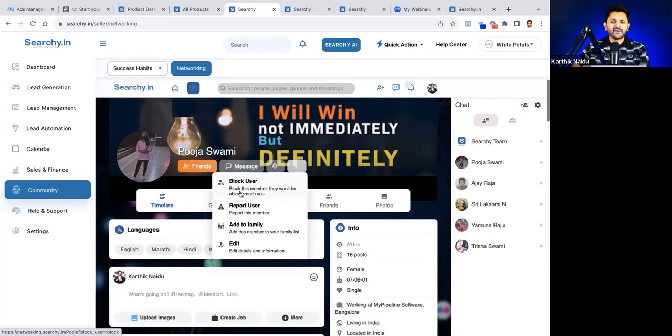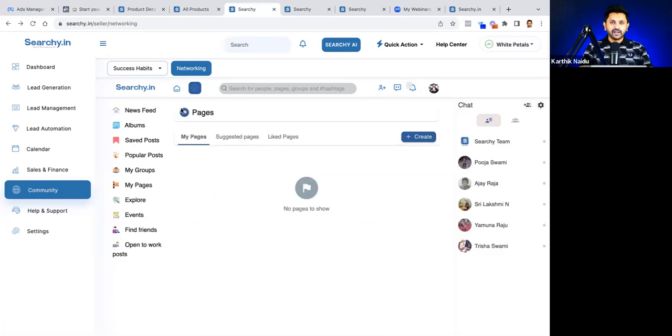Suppose somebody is coming and posting 10 posts every day and you don't want to see their posts, just block them, simple. You will never be able to see what they're posting. So you can get rid of those posts that you don't want to see. Why I tell you that is it's very important for you to have a good experience when you're spending time in it. Okay, that's about this right now.